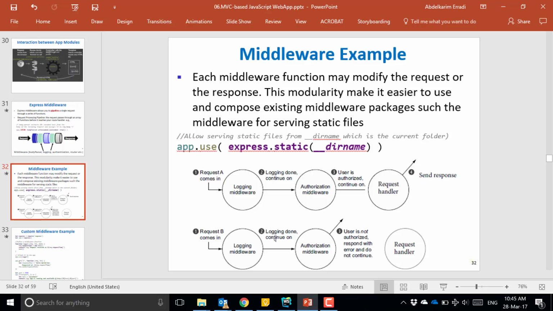Okay, so here is an example. For example, here a request comes in. There is a logging middleware. Logging means I put the request in a file, so I know some information: when the request came, by whom, and at which time, for example.